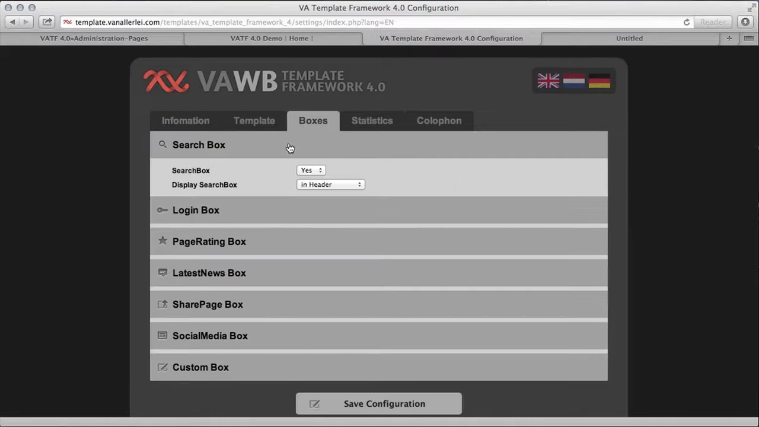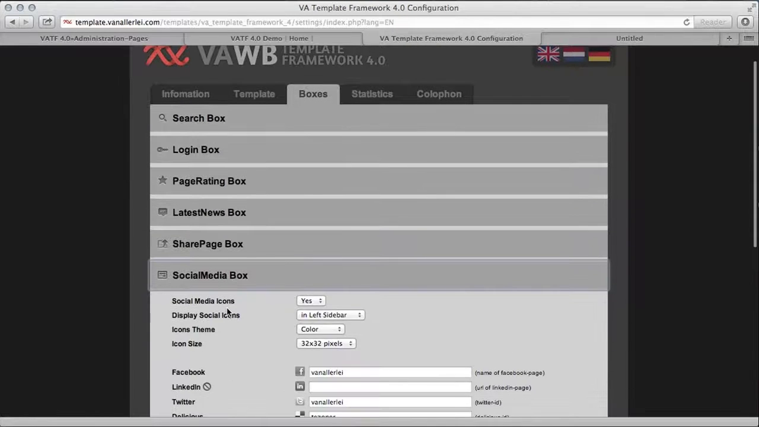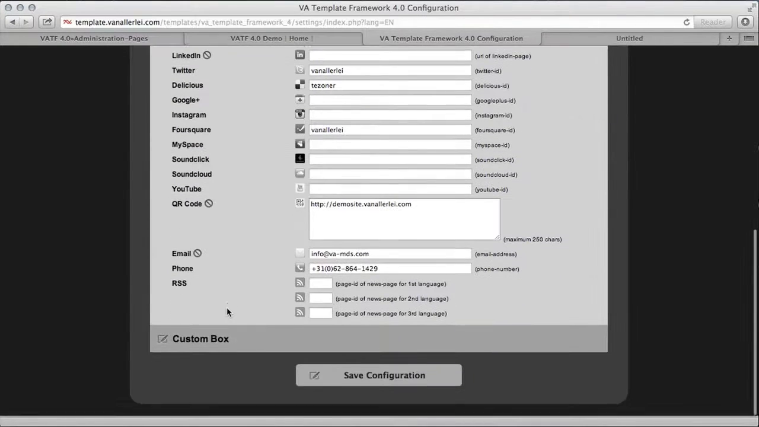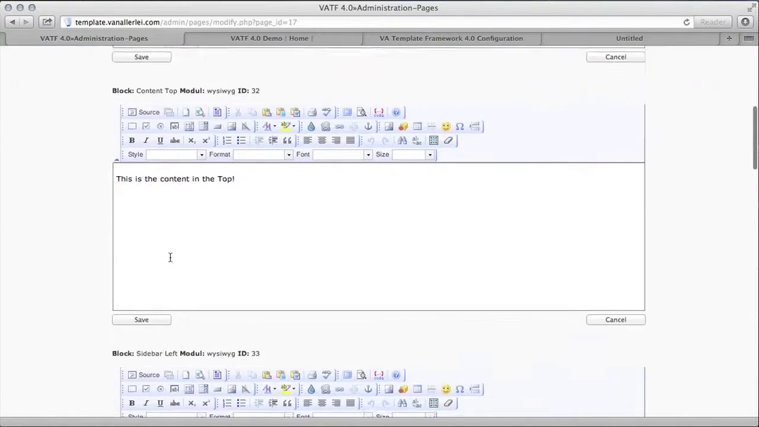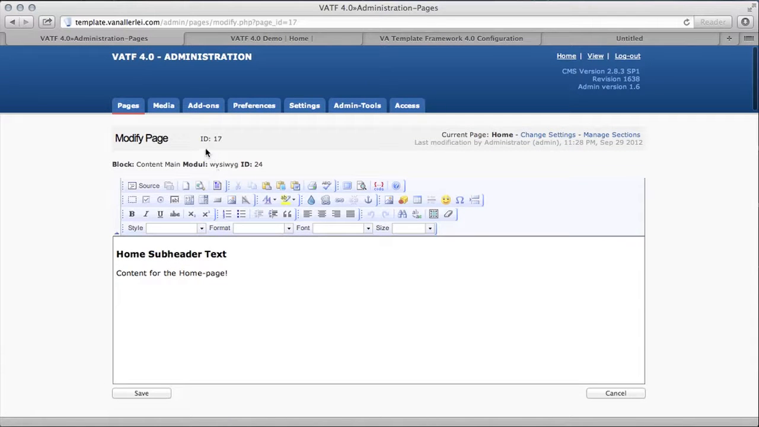For this we have to go to the social media box and go to the RSS section. And here it says again three fields, and it's again for the three different languages. But here it asks for the page ID of the news page for the first language. So it's not the group ID, but it's the page ID in this case. Well, we made the news on the home page, and if we look here, we'll see the page ID for the home page is 17.